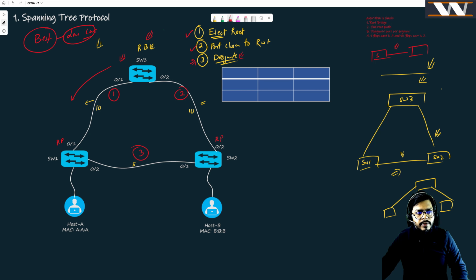This switch 3 is advertising the BPDU with the lowest cost. The cost means the cost to reach the root, because this is the root. That is why it is advertising a cost of 0. It is as simple as that. But when this guy advertises the cost to reach the root, it is going to advertise that the cost to reach the root is 10. It is as simple as that.